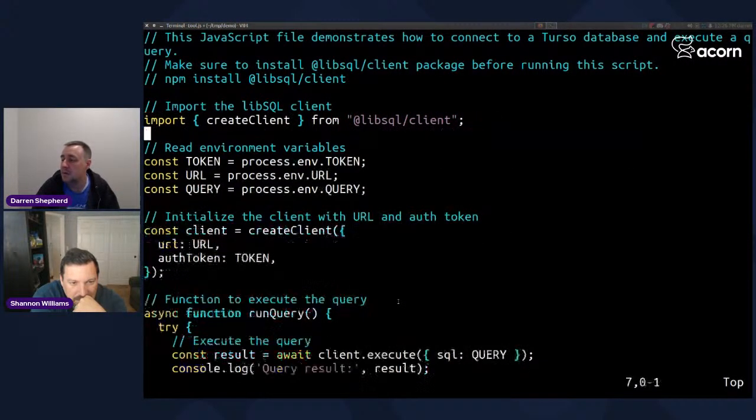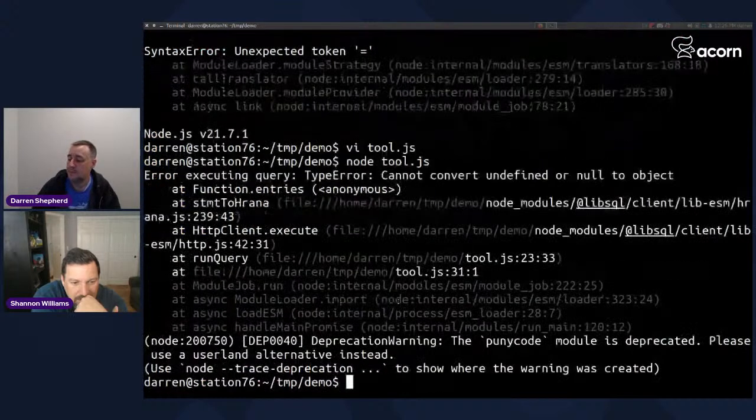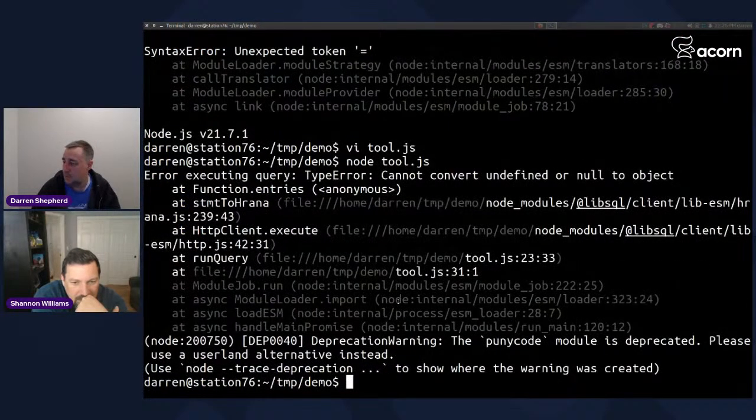Oh, I think that's what it is. Let's see. You're still giving me the same error. Cannot convert undefined or null to object? Where's Vince when you need him? He knows this stuff.